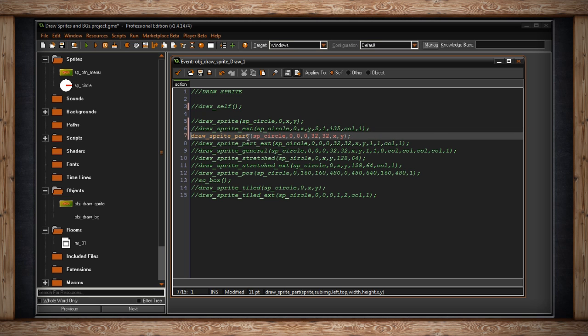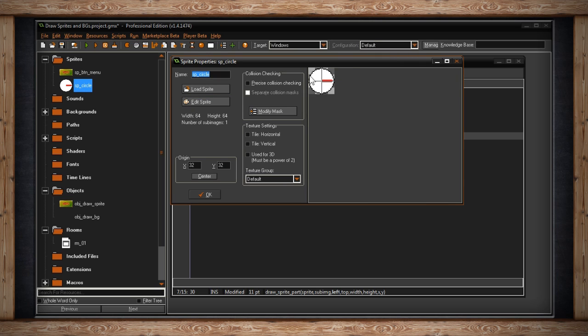This will actually just draw a part of the sprite. So once again, we're just going to use the circle. We're just going to use the first sub-image. Now you decide the left and top coordinate where you want the drawing to start. So if we come back to our sprite, what it's talking about is this canvas right here. This is 64 by 64, and it's asking where should the top left corner be? So you can really put it anywhere between 0,0, which is up here, all the way to 64x or 64y. And I'm going to leave it at 0,0 for now to show you what it's going to look like.